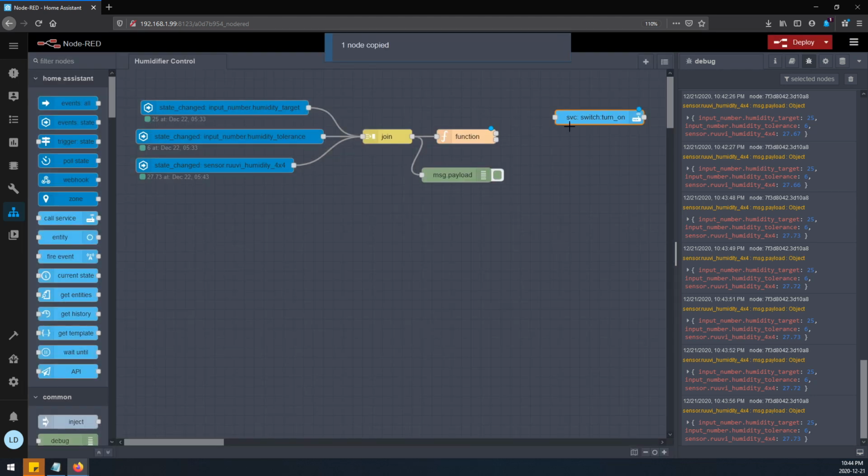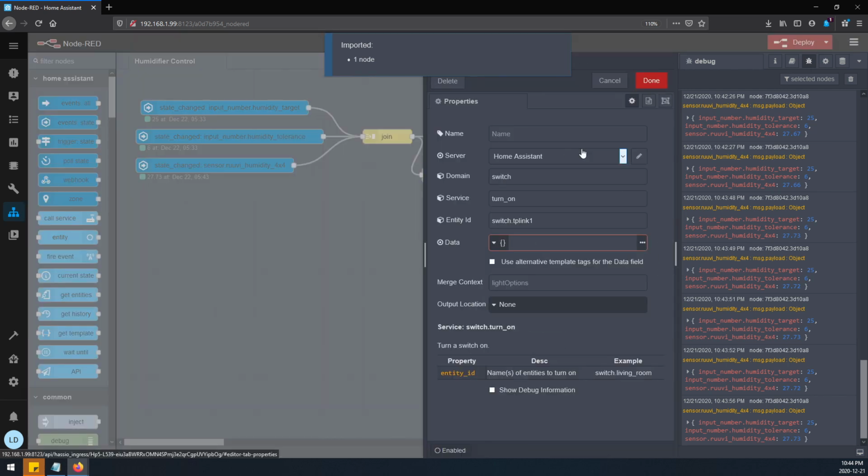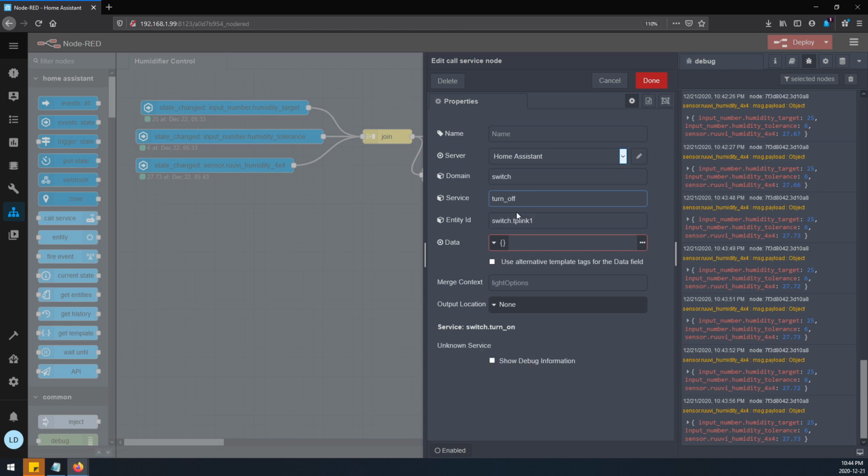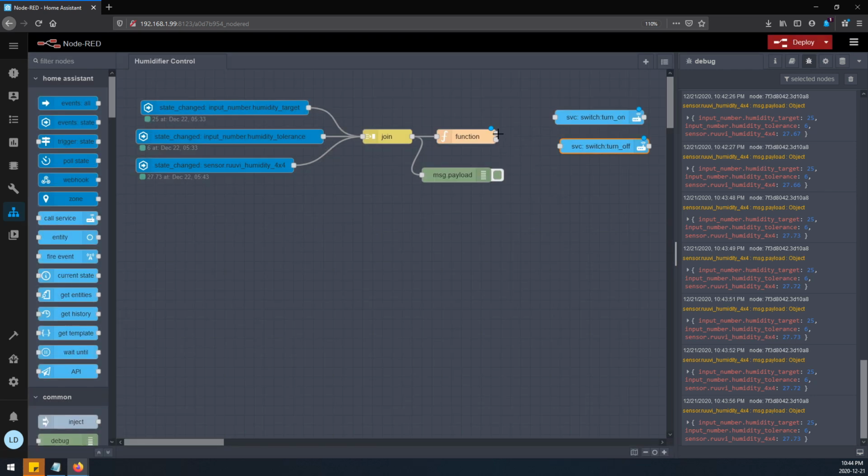Done. Now I'm just going to copy this with Control C on my keyboard and paste with Control V. This is going to be my turn off command, so all I need to do is change the service from turn on to turn off. I'll connect these to my function block, and I'm done. So let's look at the whole chain.